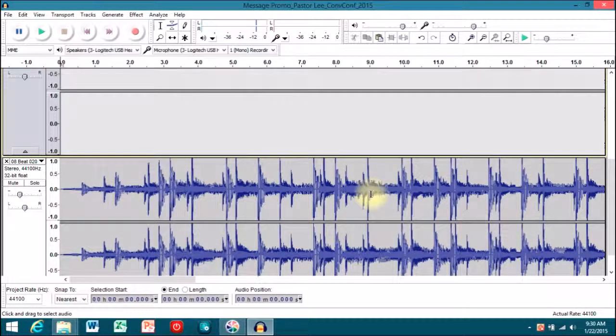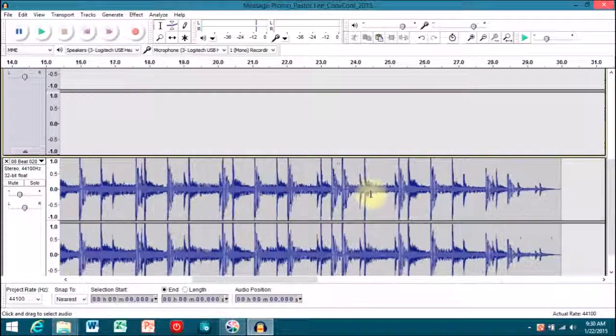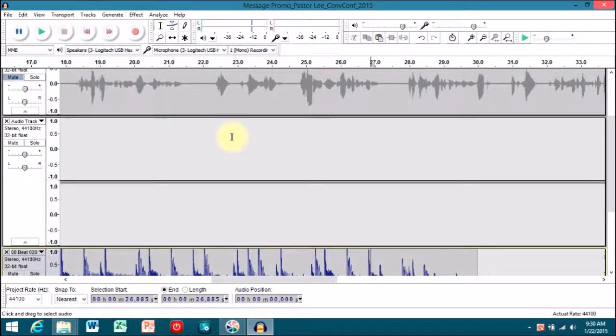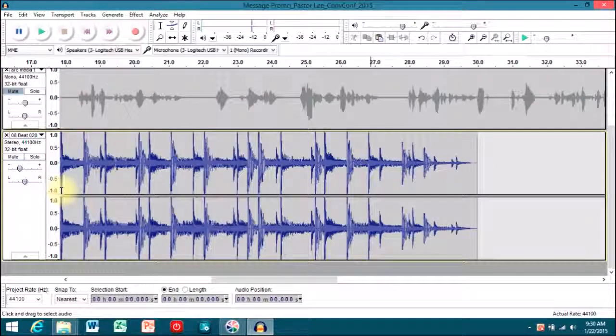Okay, so you have the fade in, and then you have the fade out on this. All right, so that's for the music. Get rid of this other audio track. Click on that. Bam, that's out of here.